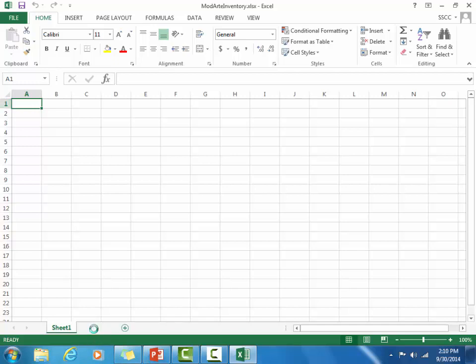So right click Sheet 3. We decided we don't need 3 sheets, we only need 2. So right click on it, hit delete, and you go back to you have Sheet 1 and Sheet 2. That's how easy it is to add and delete sheets.